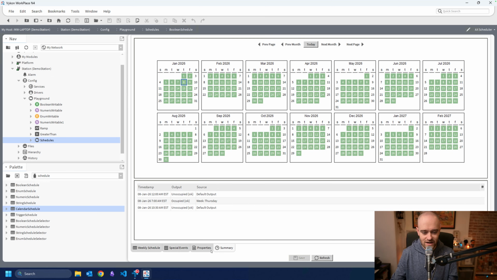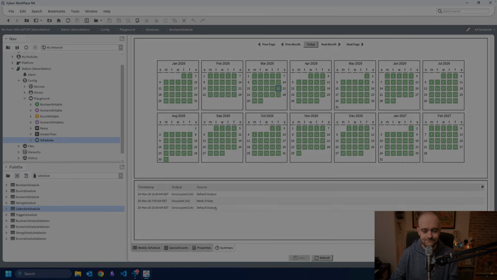Last but not least, we have our summary page. This is going to tell you basically just a general overview, summary of how things are scheduled, what events we have going on, what days the events are, what times they are, and I can jump around to specific days and see what events and what outputs I'm going to be getting out of this schedule at given times of day and when all of those state changes are.